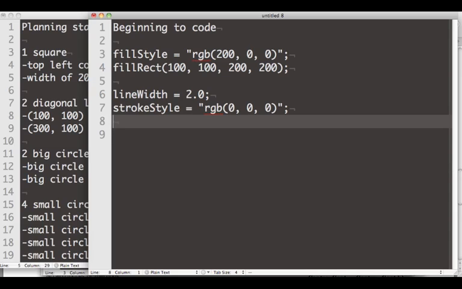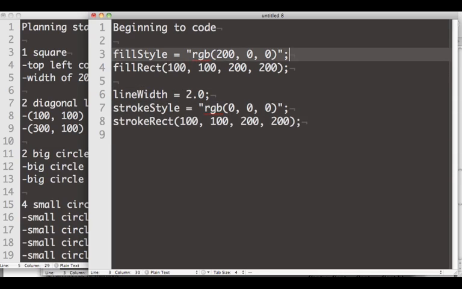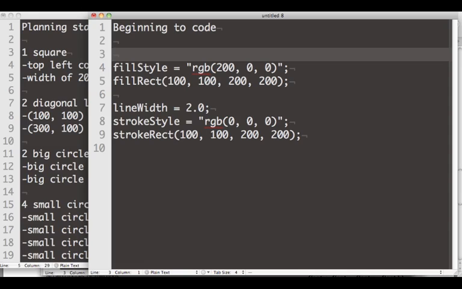Alright, so to create a rectangle without a fill, it is strokeRect. In this case, it will have the same values as fillRect. The rectangle still starts at 100, 100, and it still has the same width of 200 and 200. Alright, so that's for drawing a rectangle.